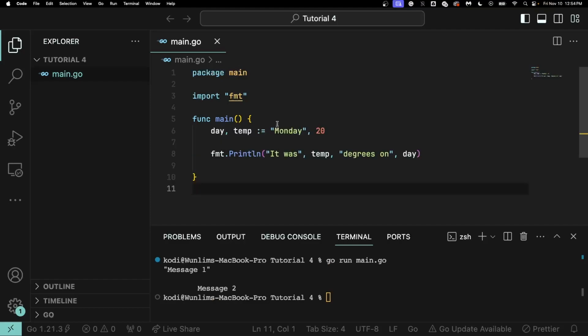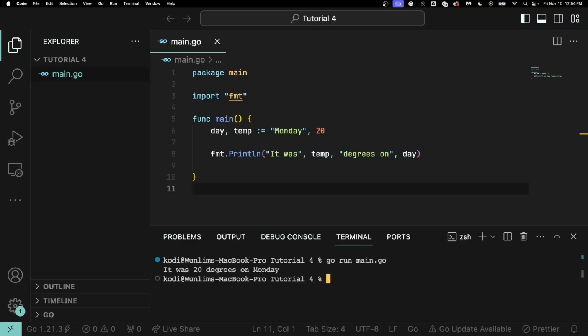Now I'm going to show you guys print formatted. As you guys can see, I have some code right here where we've declared a day and temp variable. The code prints a sentence using the two variables. Here we're using commas in our Println statement. I briefly told you guys in the last video that we can use commas to print multiple values using one Println. So let's run the code. And as you can see, it printed out it was 20 degrees on Monday.